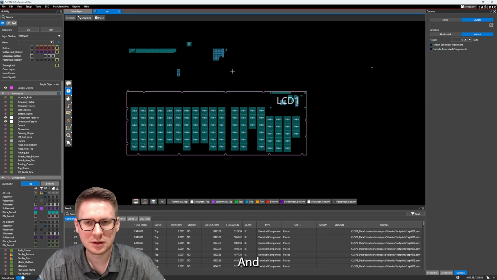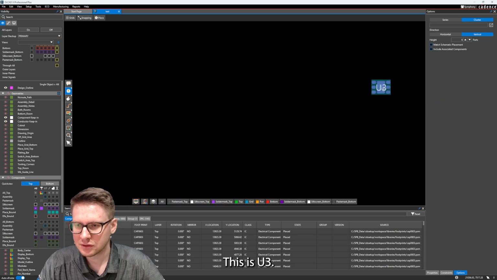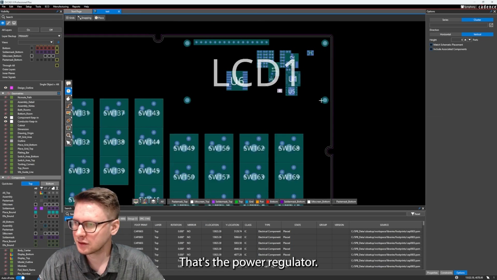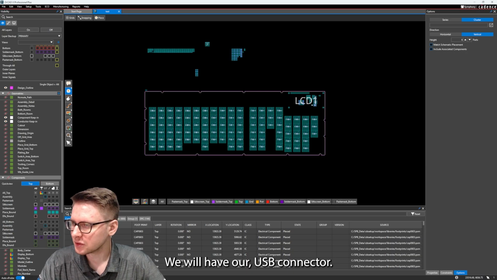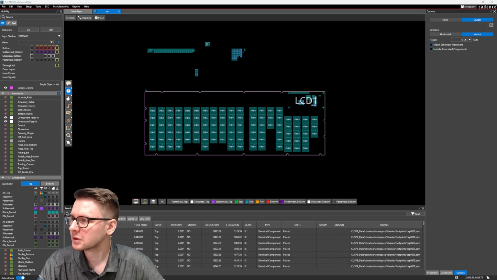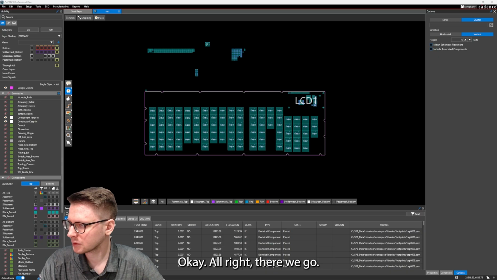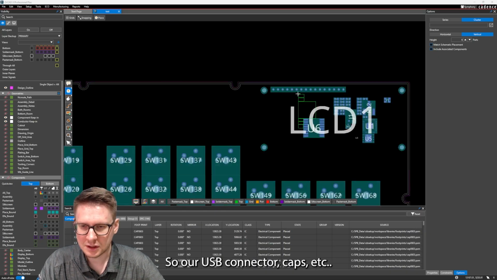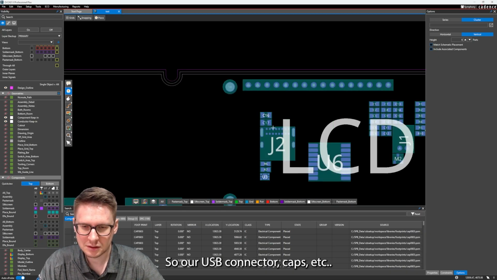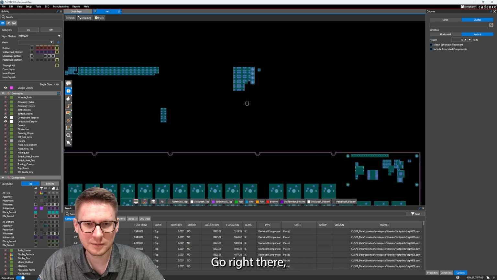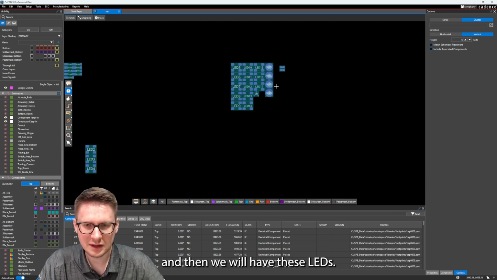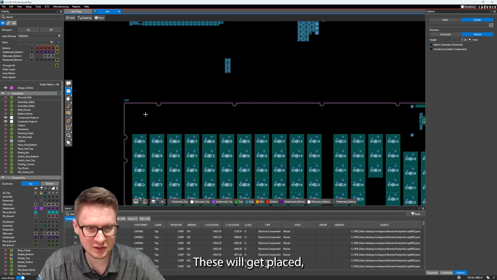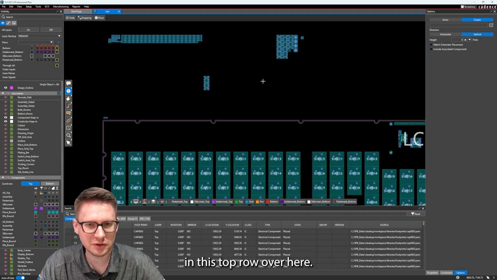And what else do we have here? This is U3, that's the power regulator. We will have our USB connector. Okay. All right, there we go. So our USB connector, caps, etc., go right there. And then we will have these LEDs. These will get placed in this top row over here.